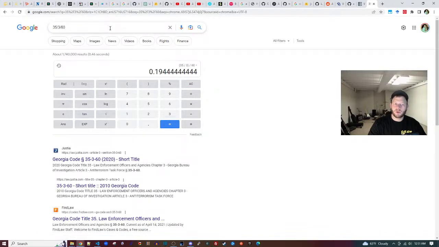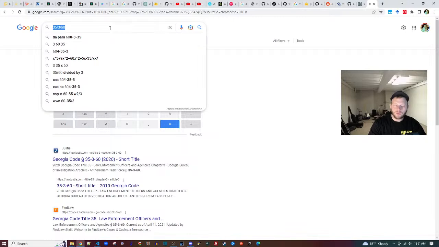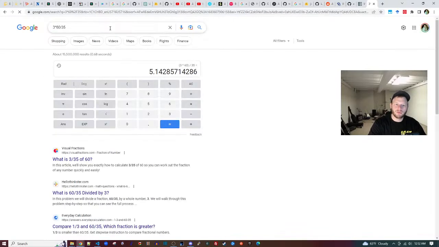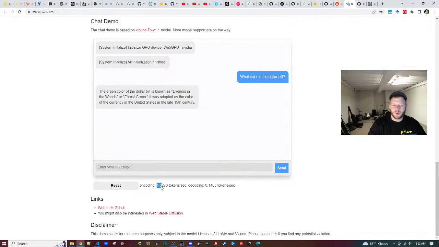Did I just math wrong or what? 3 minutes times 60 seconds per minute divided by 35 words. So I was thinking about 5.1, and the true was about 4.8. So very, very close. It's 4.8 seconds per token. And I was saying 5 seconds per word. And it's three quarters of a word per token.